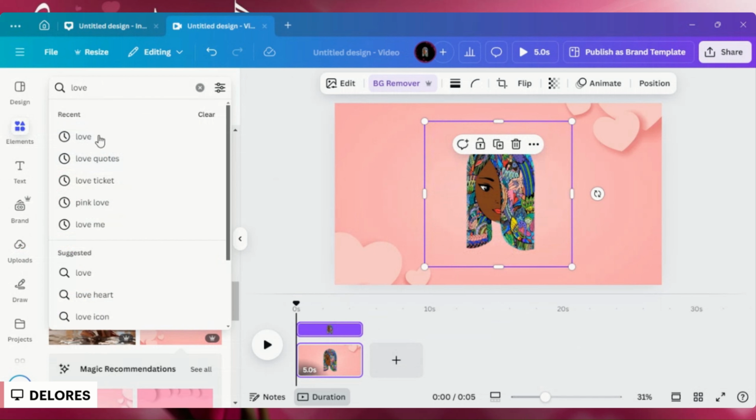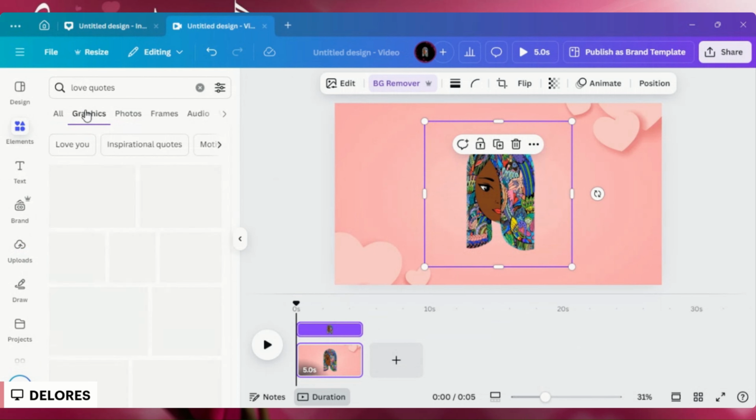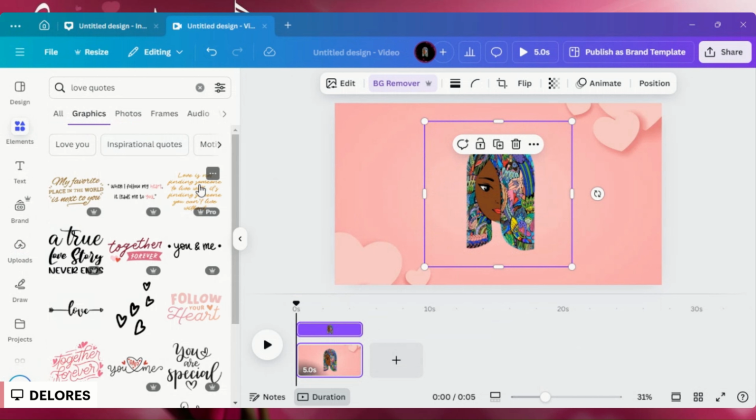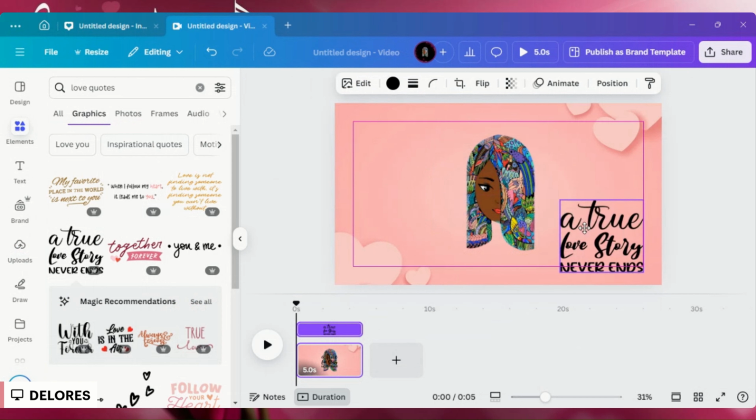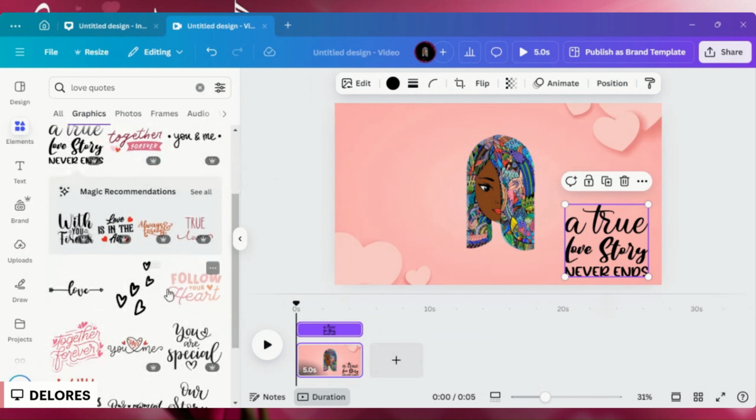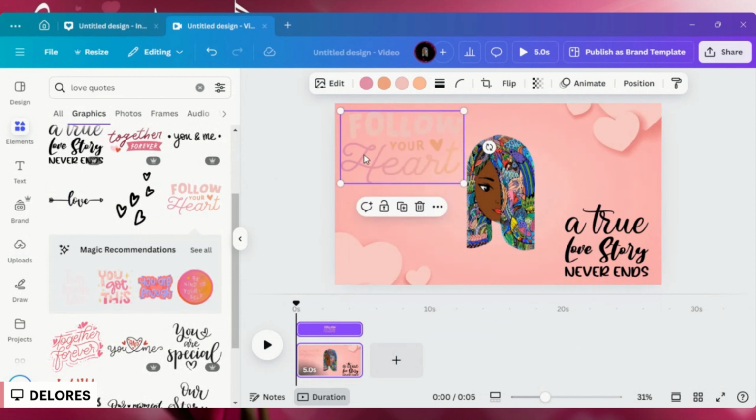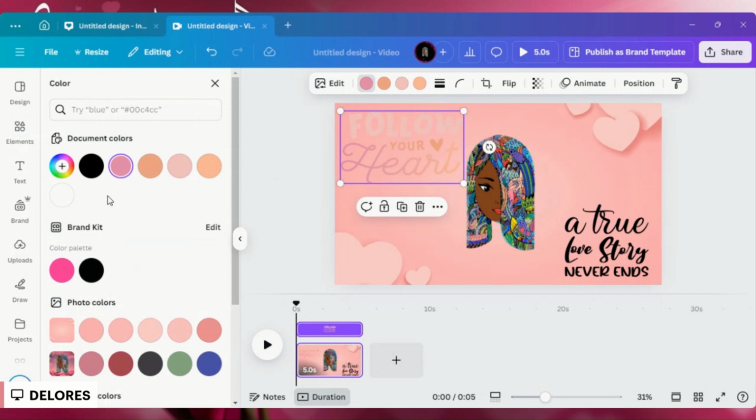Again, we're going to go back up to elements. For those who are like, Delores, you're moving quick, we've talked about this a lot. So we're just going to do this. A true love story never ends. I like that as a quote. Follow your heart, definitely. I'm going to darken these though. I want it to be a little bit darker.